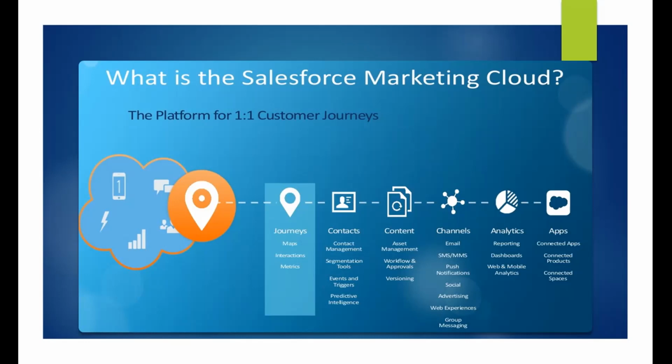Because if you don't maintain a relationship with the customers, the customer will straight away forget you. You have to reach the customer every time at the right time and remind him about the products and services, about his activities, so that you can impact his decision making power. So with the help of Marketing Cloud, you can create journeys, you can maintain the entire database, you can create content like email, SMS, push notifications. You have different channels to reach your customers like email, SMS, MMS, push notifications. You can integrate mobile application, social advertising, web experience, group messaging, every channel you have to reach your customers.